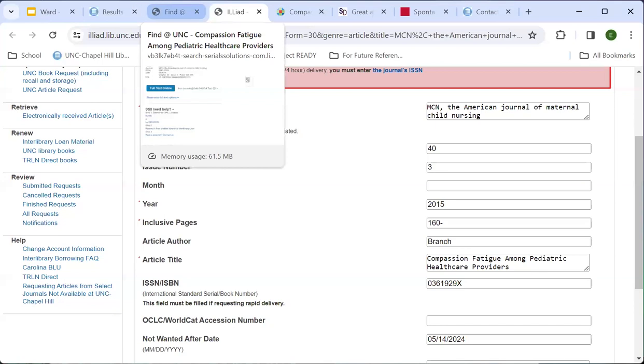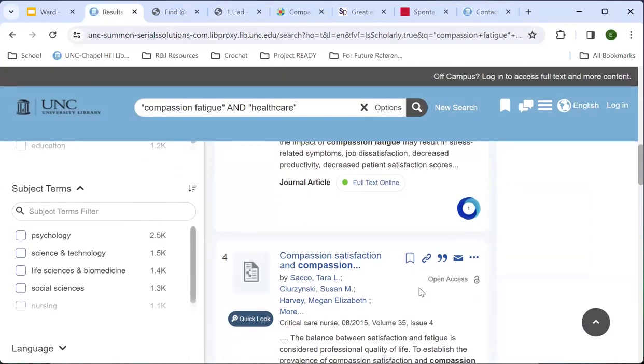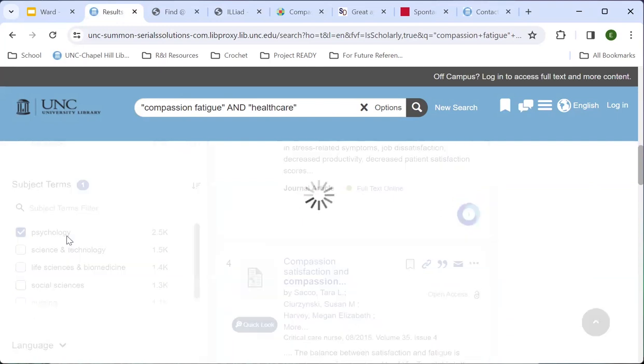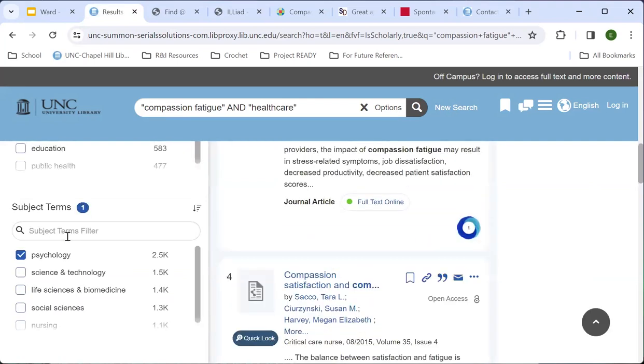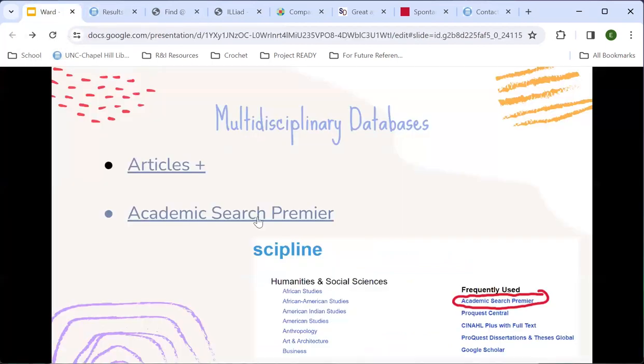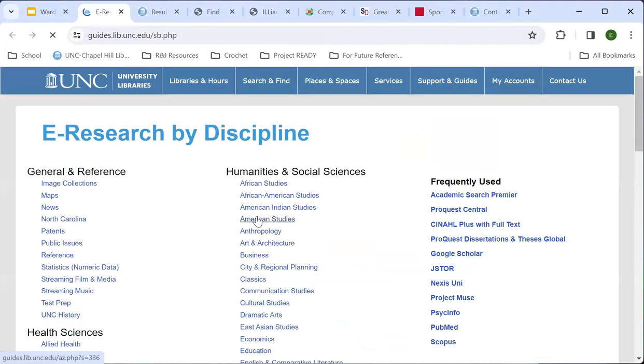So this is just a brief overview of Articles Plus. We filtered for the discipline. If I wanted to filter even further, I could filter under subject terms as well. Whatever your subfield might be, anthropology, sociology, it should be in there and you can filter to just see those results. Awesome. Going back, we're now going to look at Academic Search Premier.